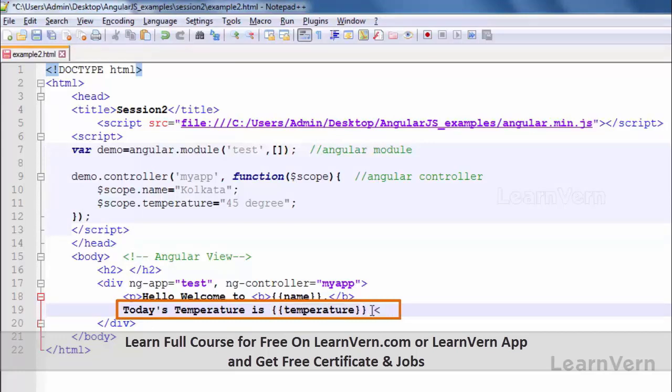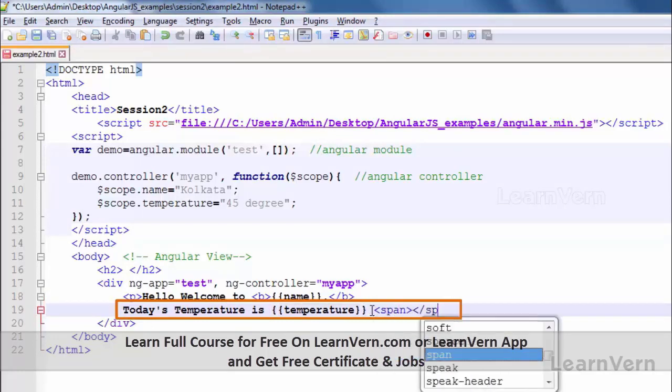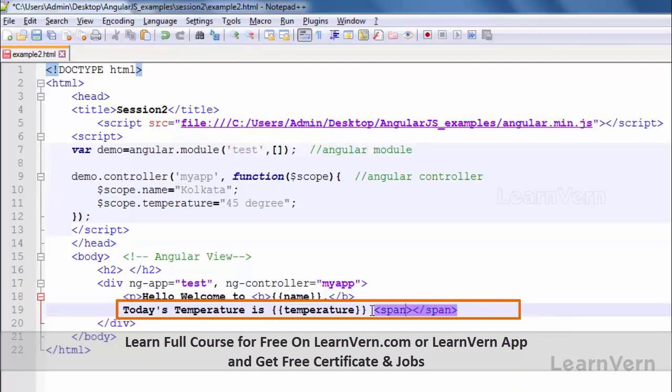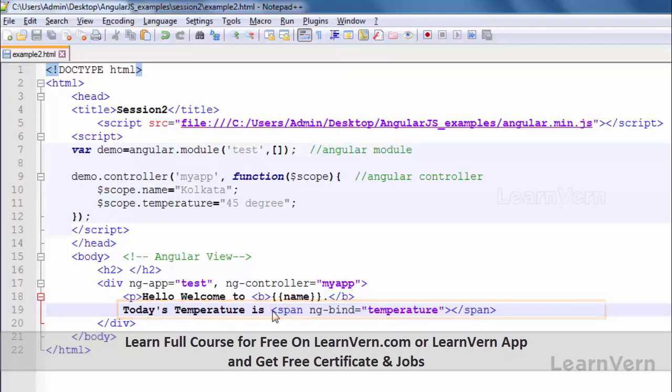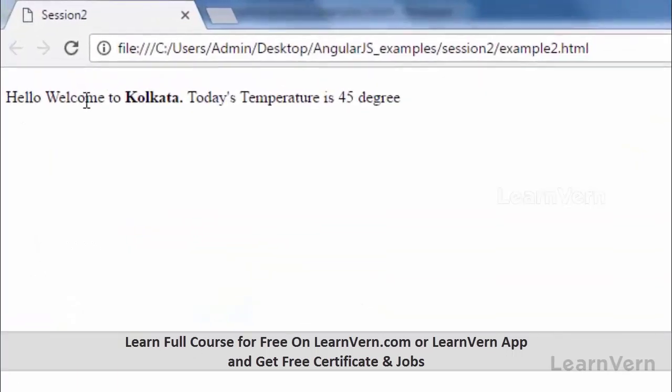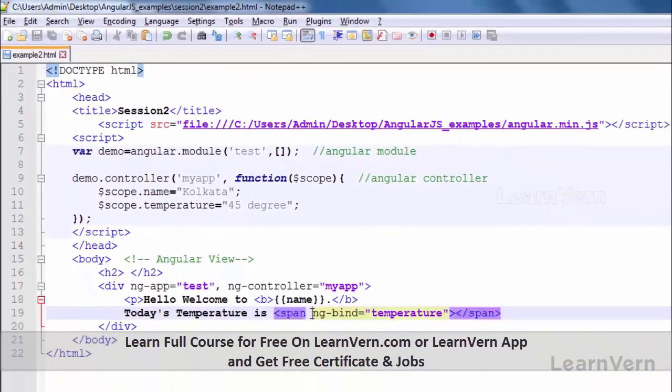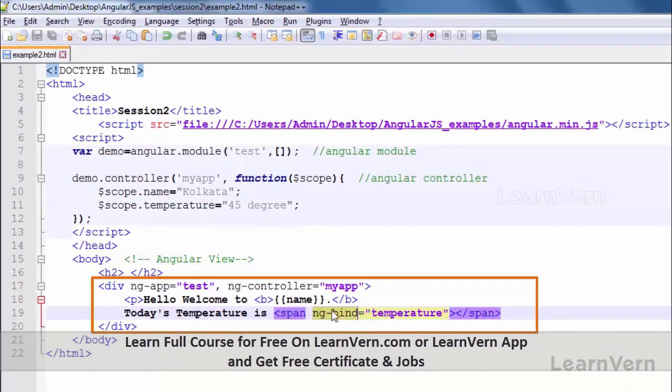It could be written like this. Any tag, within that tag you write ngbind is equal to your variable name, that is temperature. So let's do in this way using ngbind, and now run this application. So here you can see that hello, welcome to Kolkata. Today's temperature is 45 degree. So here we are using ngbind instead of curly braces.